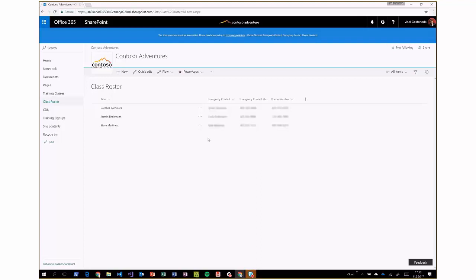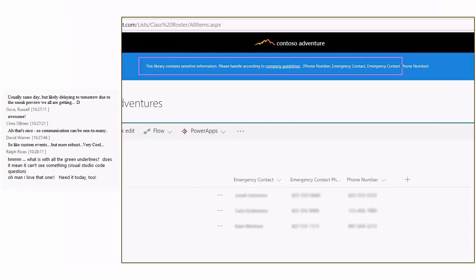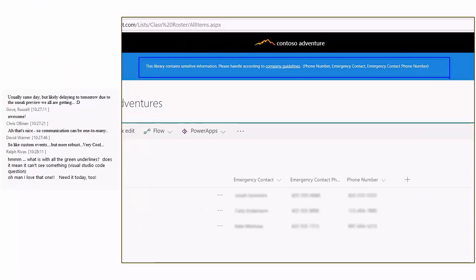And I'll show that one in practice in a second. Now, the second thing that we have visible in the UI is also the high-level top navigation, the header, which is done by Application Customizer. In this particular case, the Application Customizer is essentially realizing that, hey, by the way, this contains sensitive information, please handle it accordingly to company guidelines.